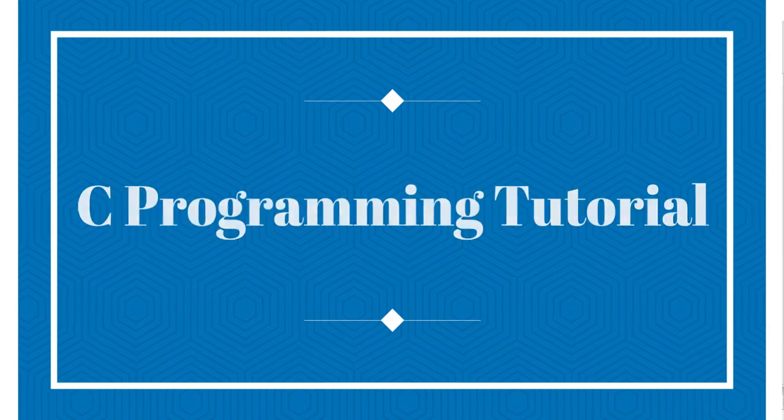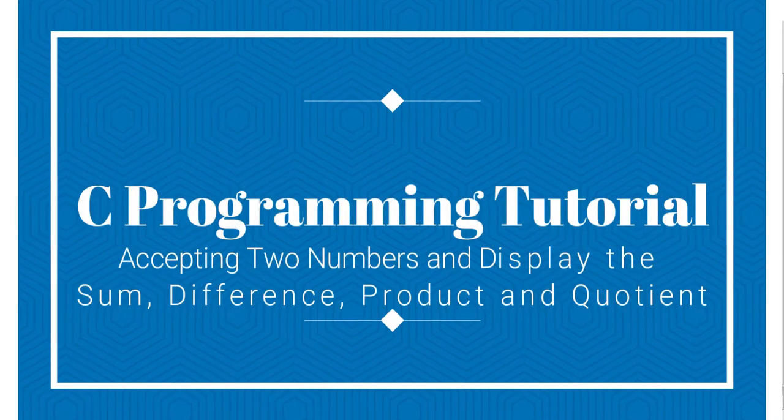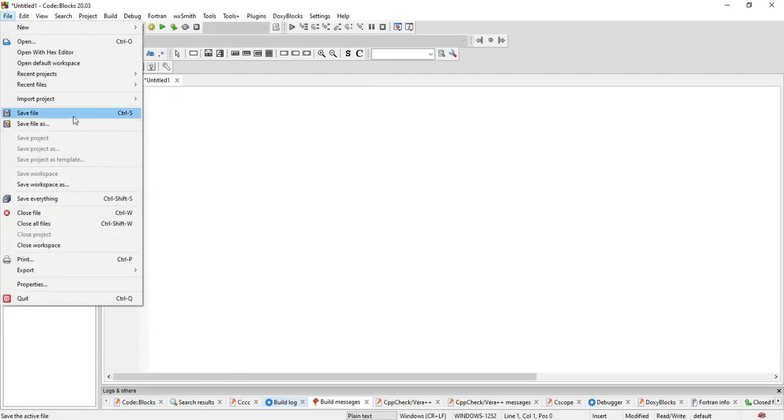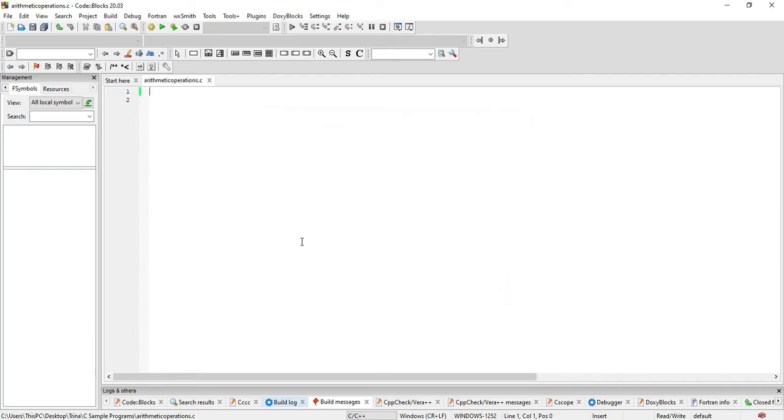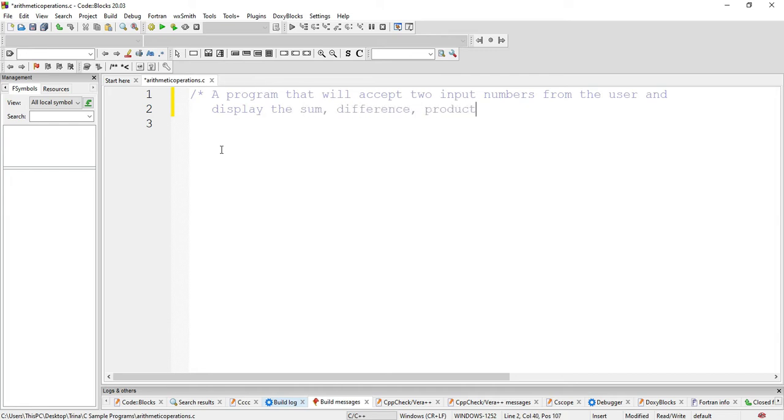In this video, I will be demonstrating a program that will accept two numbers and display its sum, difference, product, and quotient. Let us save our file as Arithmetic operations.c. Then click Save. I'll be using a multi-line comment wherein I will type here a program that will accept two input numbers from the user and display the sum, difference, product, quotient, and also the remainder.